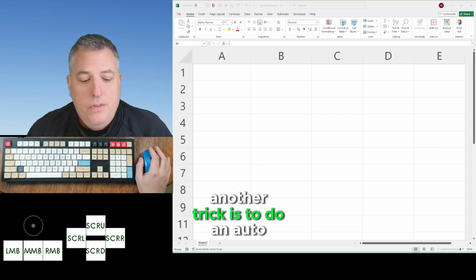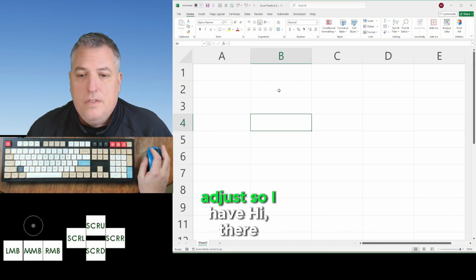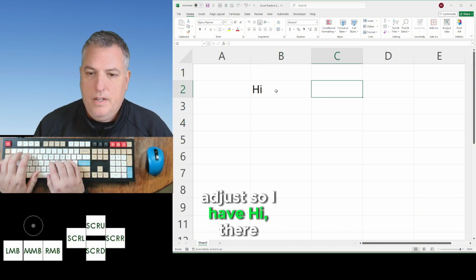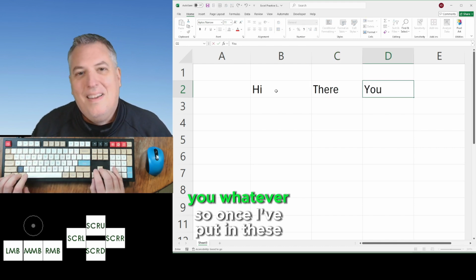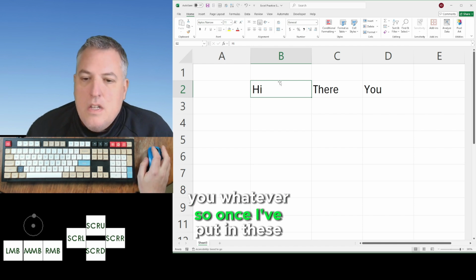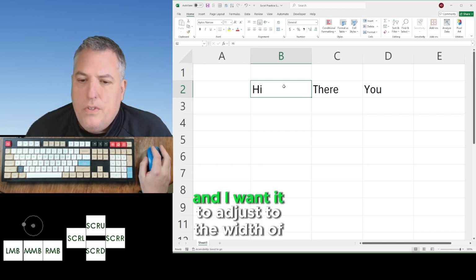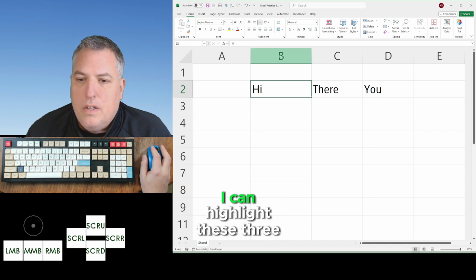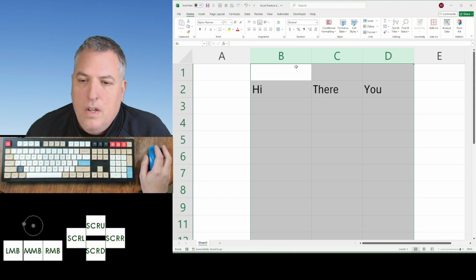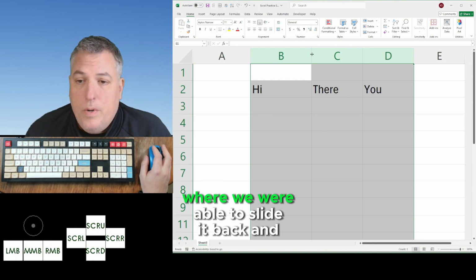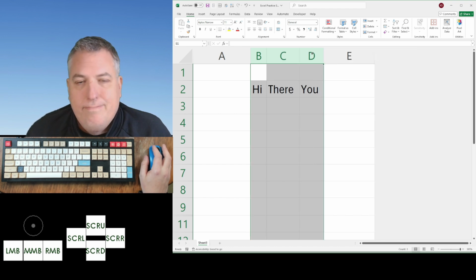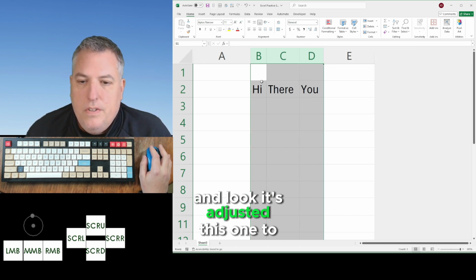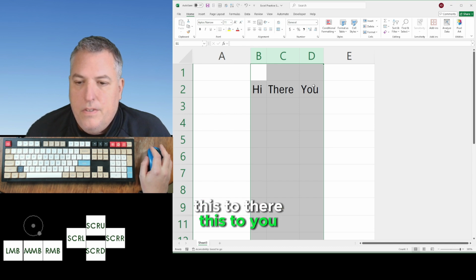Another trick is to do an auto adjust. So let's say I have hi, there, you, whatever. Once I've put in these words and I want it to adjust to the width of each word, I can highlight these 3 columns, go to the icon where we were able to slide it back and forth, and do a double click. And look, it's adjusted this one to the word hi, this to there, this to you.